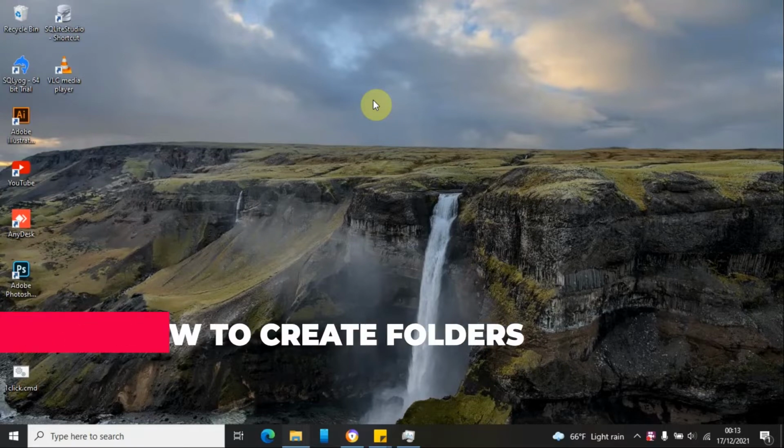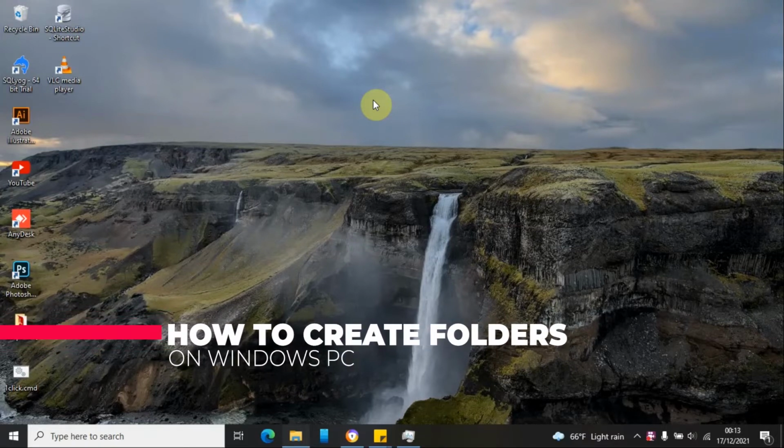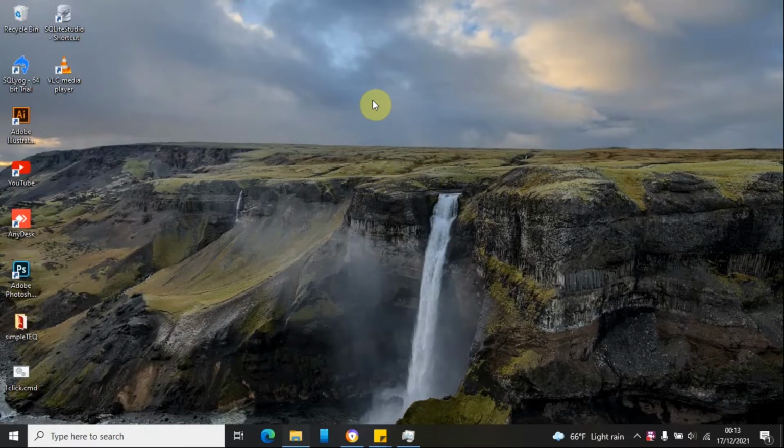So today I'm going to show you how to create a folder in your Windows operating system. So to get started, I will show you two ways. I'll show you through a command line, that is CMD, and another one through Graphic User Interface.